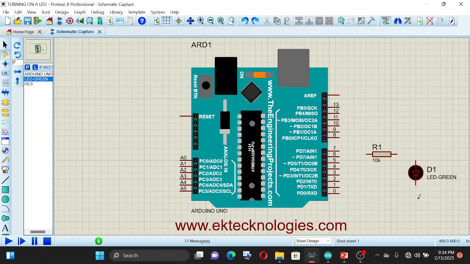Then we require the ground. The ground is found under terminal mode. Click on terminal mode, then click on the ground and click in the workspace to place the ground. Then proceed by connecting the various components.